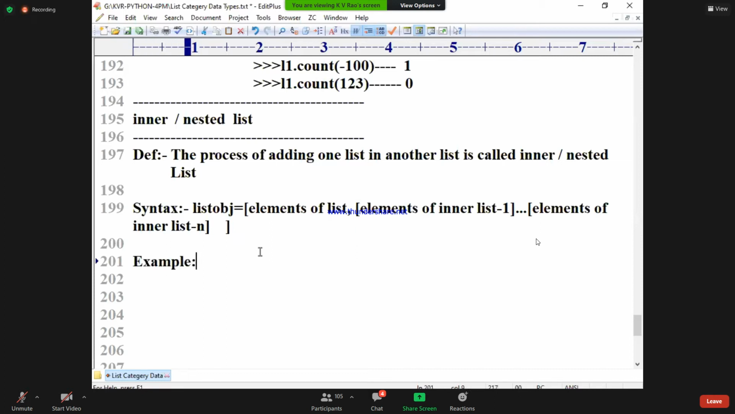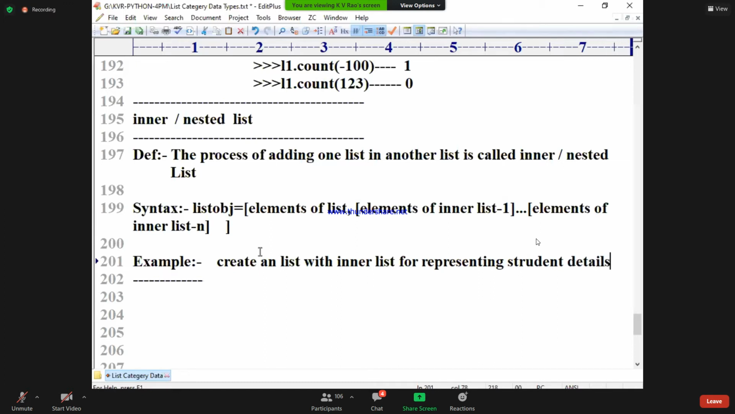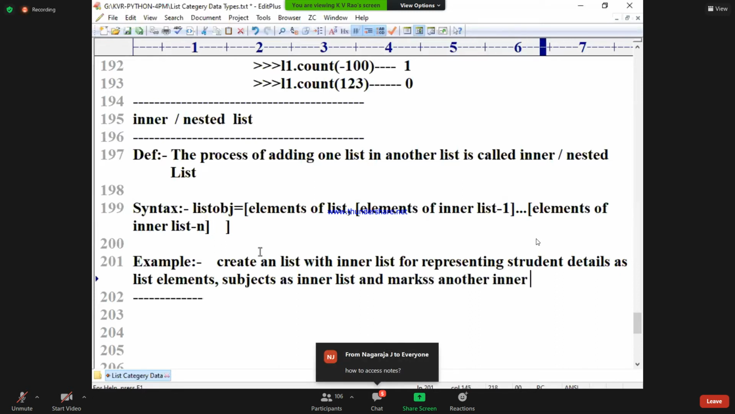Example. Write the requirement: create a list with inner lists for representing student details as list elements, subjects as an inner list and marks as another inner list. That's the requirement. Create a list.